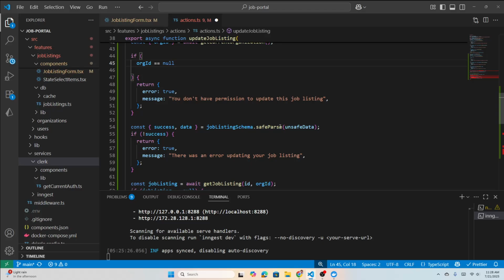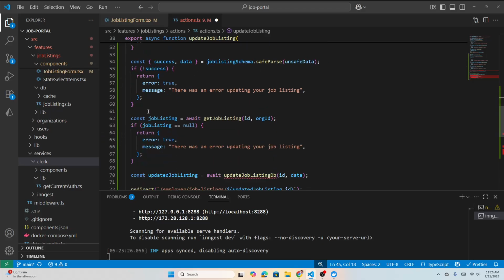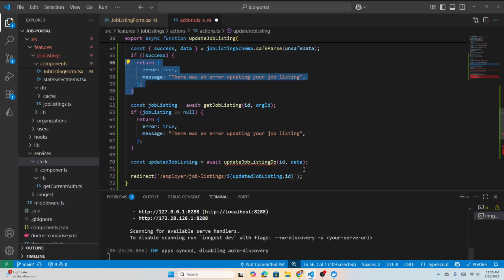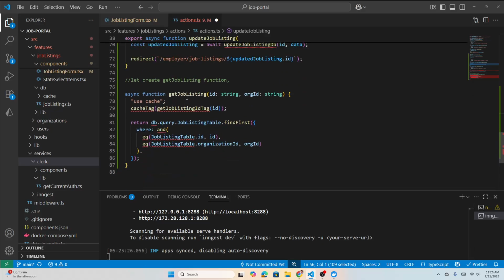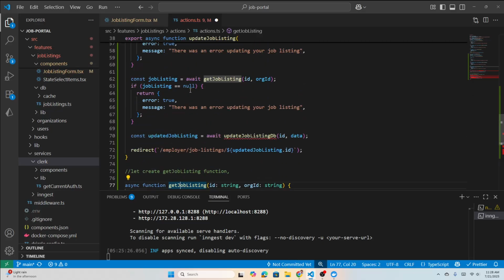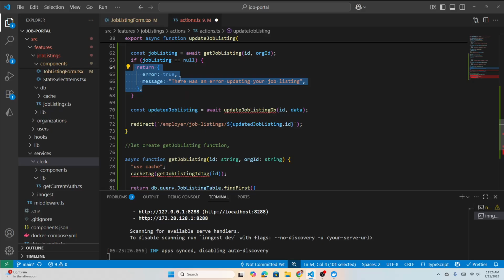And then we're gonna safe parse the data, right? If false, then return it. If there is no data success, then return it. Else you're gonna call this get job listing function, which we're gonna create later. Okay, we come back to that later. If no job listing, or job listing equal to null, then return the error message again. Fine. So this is just to check if we have a job listing regarding this ID and the organization ID. We're just checking that. Okay, that is all.